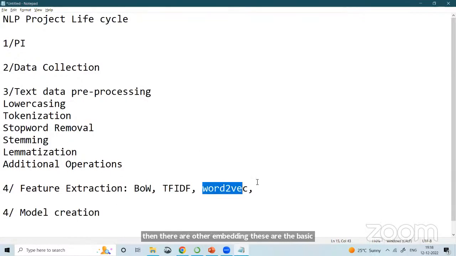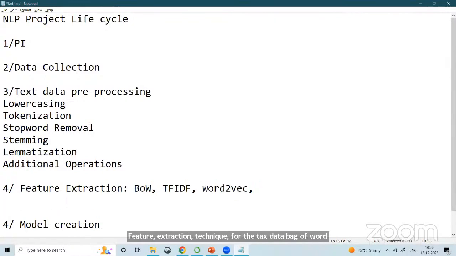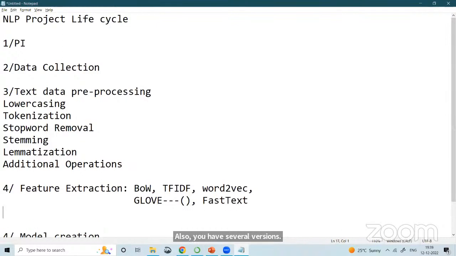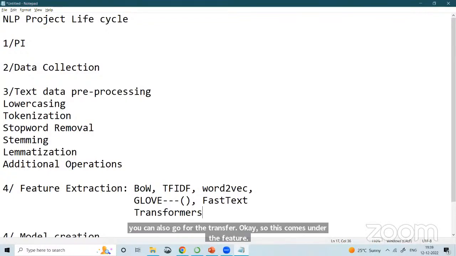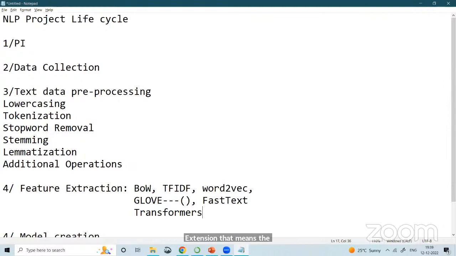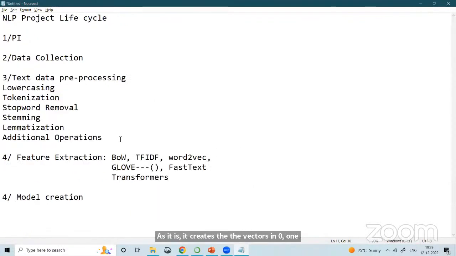These are the basic feature extraction techniques for the text data: bag of words, TF-IDF, word2vec, and some advanced ones like GloVe. Under GloVe also, you have several versions. Then fastText. These are the word embeddings. And you can also go for transformers. So this comes under the feature extraction. That means you can convert the text data into vectors, because a machine cannot understand your text data, the words as they are. It creates vectors in 0-1 format. So this is another stage under the life cycle of NLP.